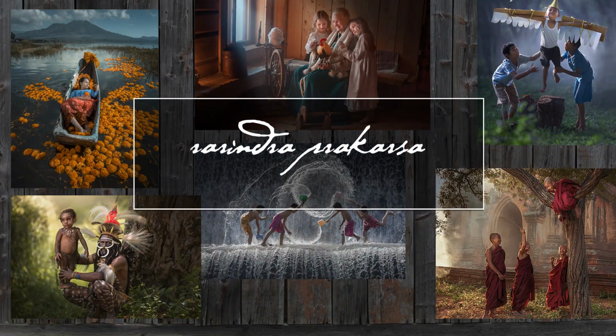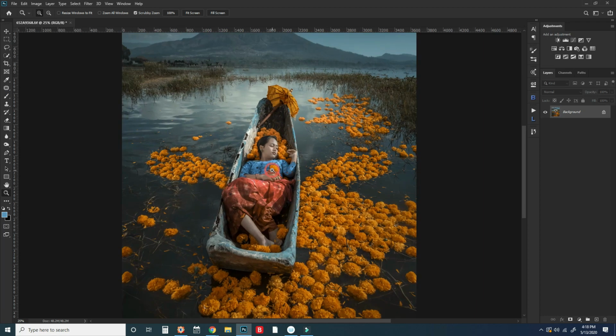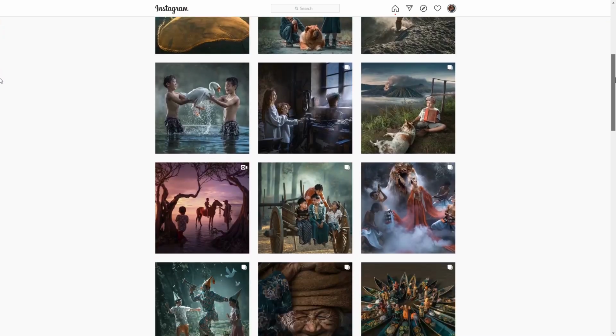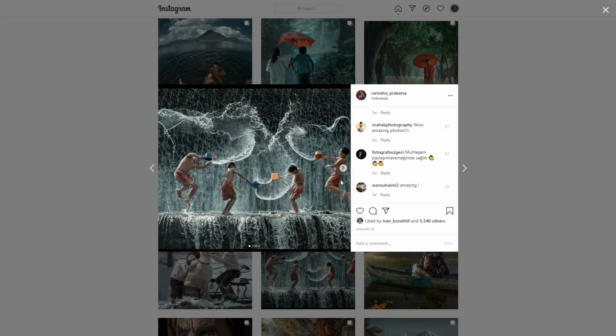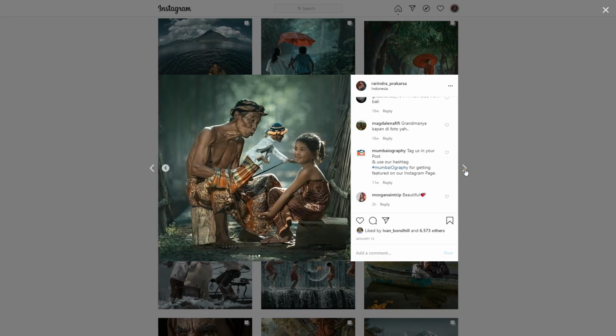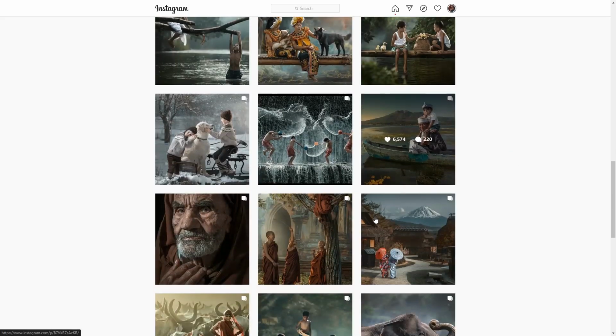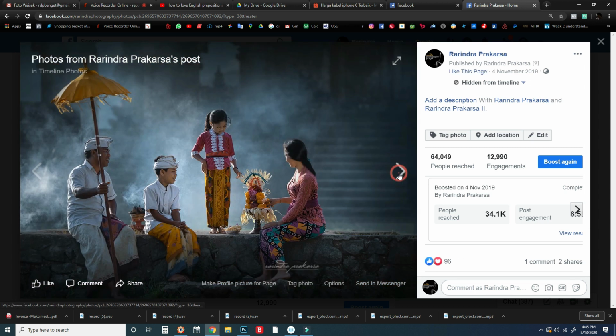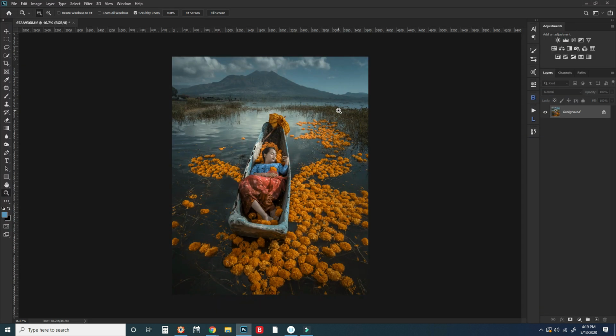Hello, I'm Rarindra. There are many people asking why my photos look sharp and detailed on Instagram or Facebook. To be honest, it is not because the original pictures are all sharp, but there is a last step in post processing when I prepare the image to be posted on social media that makes my pictures look sharp. Let's see how I usually do it.